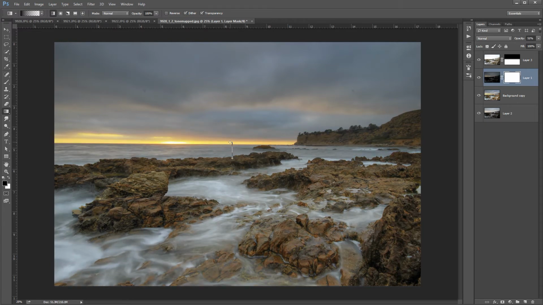And I actually want to retain that really bright spot in the sky there. So that looks pretty good. And then I'm actually going to drop this one down a little bit more. All right, that looks good.